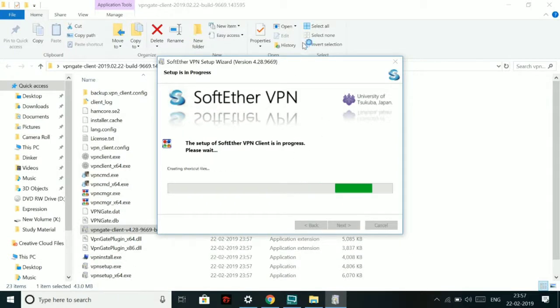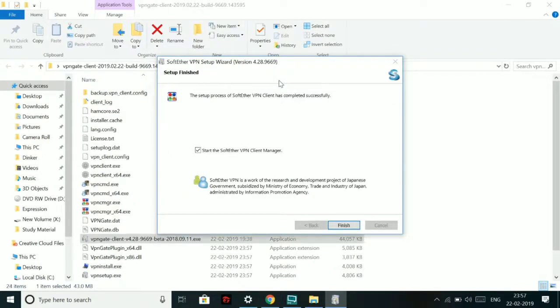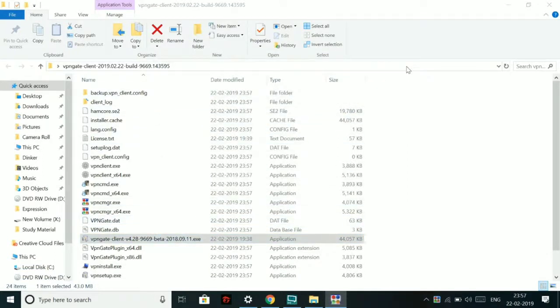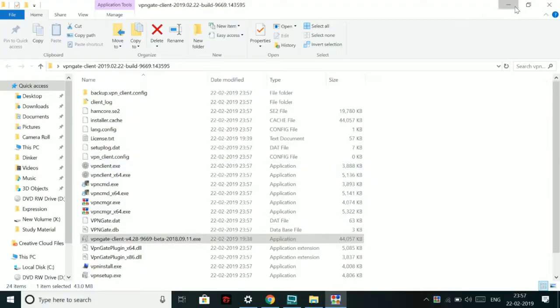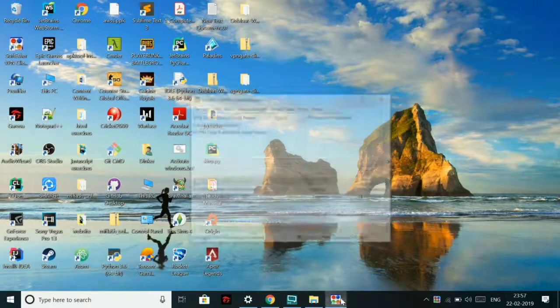The best thing about this VPN software is that it is open source and it doesn't ask you to pay for a premium subscription, or give you any type of free trial, and after the free trial expires you have to buy it. You don't have to do this with this Soft Ether VPN.